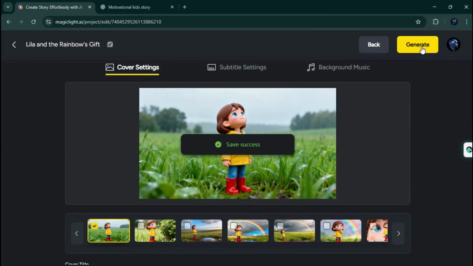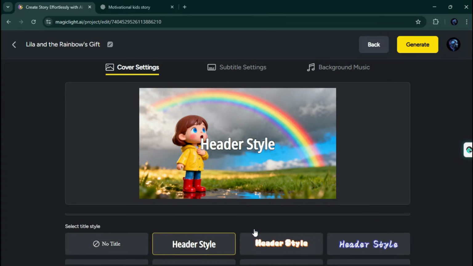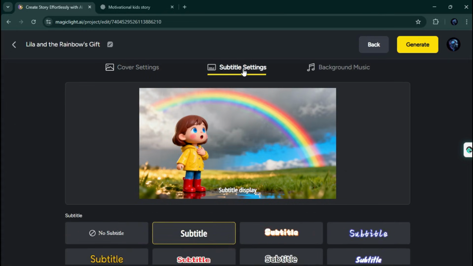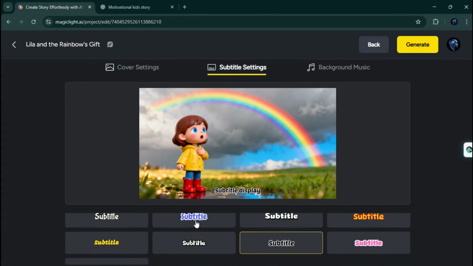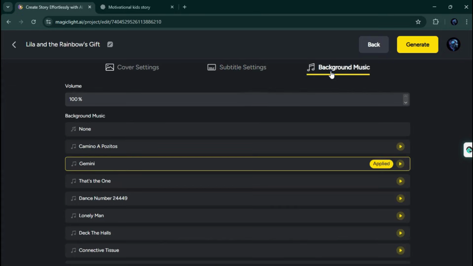Cover Page Settings. You will now see the Cover Page section. Here you can select a cover image that will appear at the beginning of your video. Next, enter the story title and choose your preferred title style. Once the cover is set, move to the subtitle settings and choose whether you want subtitles in the video. Then go to the background music section. Since we already selected music earlier, we'll simply continue. Now click on the Generate button.